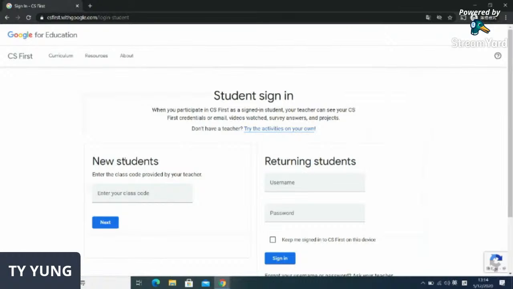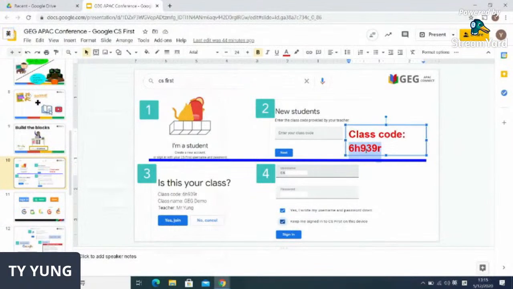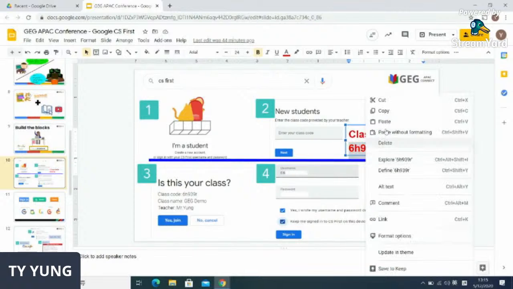And of course, you are all new students to this CS website platform. If that's your first time logging in, this is the part that you should click on: new students. And I'm going to give you the class code as well, and you can find it in the comment section. That is 6H939R. And this is my classroom. So come into my classroom and see what's inside. What can we play today?